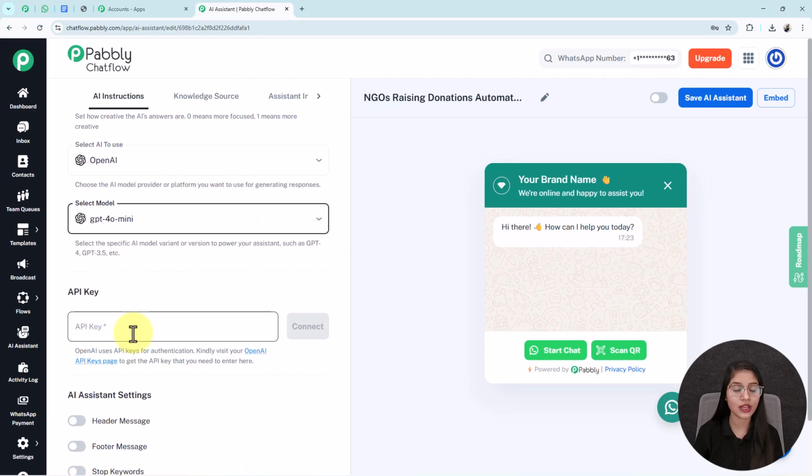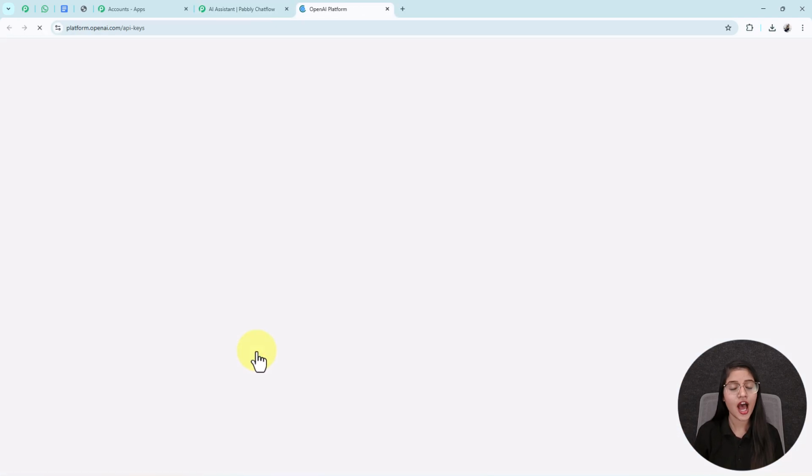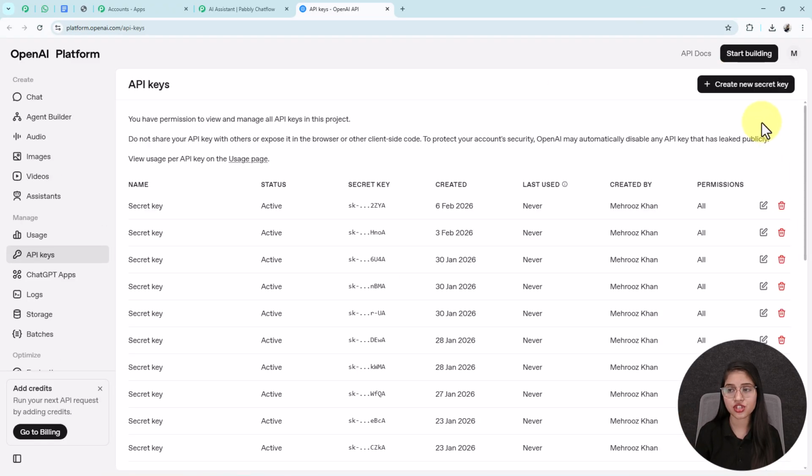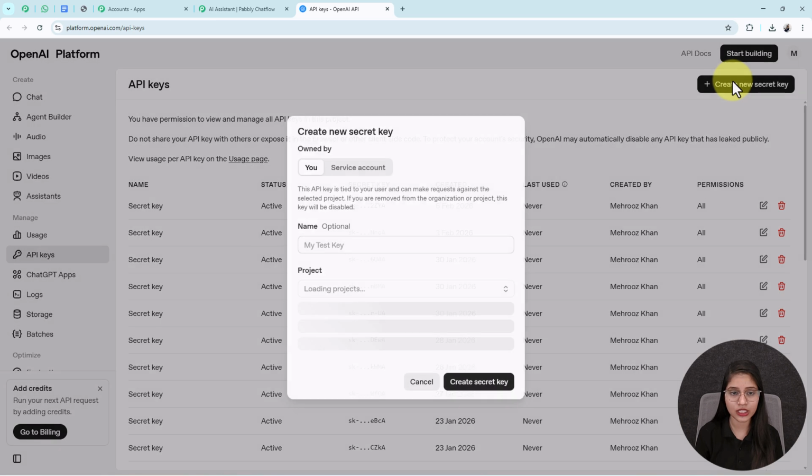After that, it will ask you to enter the API key. Now for getting this API key, you just have to click on this OpenAI API keys page. After that, you will land on the OpenAI platform, and on this page you just have to click on this plus create new secret key button.